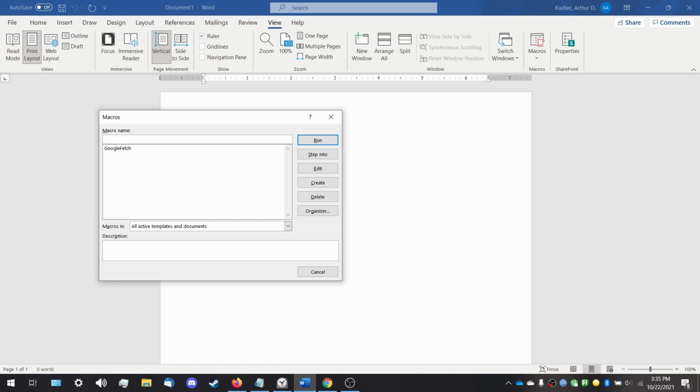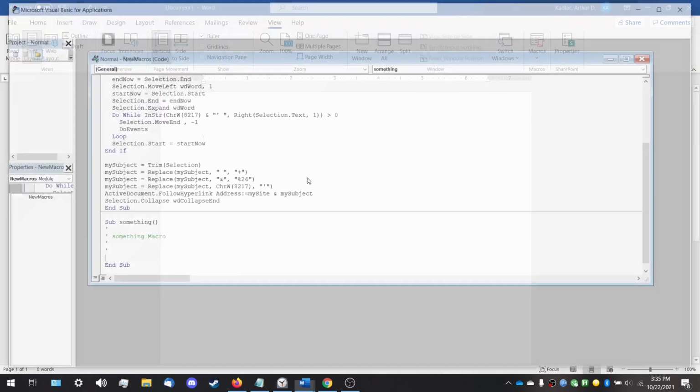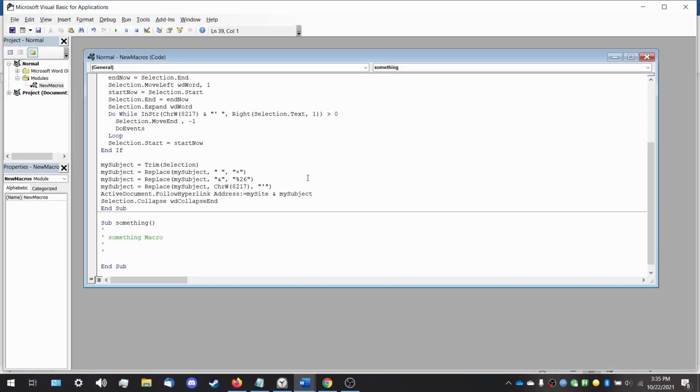Simply type in any word in the box at the top of the window. Click Create. If you already have a macro installed, you'll see two sections of text separated by a horizontal line. The section above the line is the pre-existing macro. The section below the line is our new one. If you don't have a macro installed, you'll only see the text below the line.